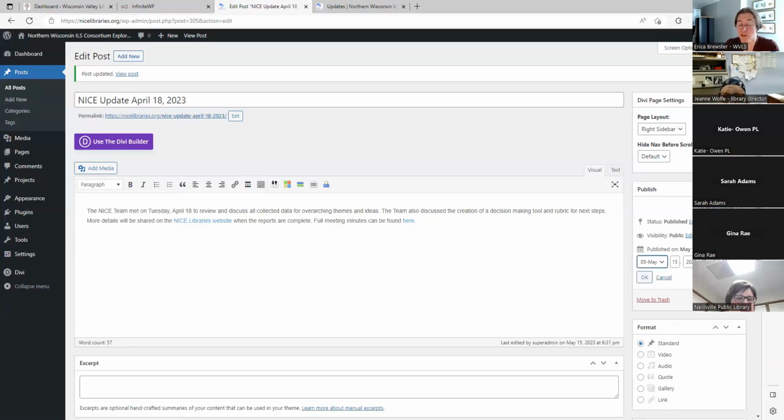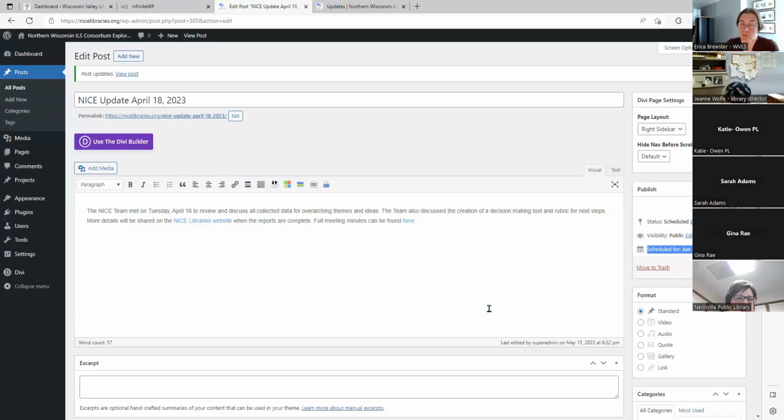Another trick and neat feature of this is you could also decide you don't want this post to be visible until June. You could change that date, hit update, and now that post has been scheduled to appear on June 15th at 1:30 p.m. So it's scheduled. The visibility will be public. And once June 15th at 1:30 p.m. rolls around 2023, this post will appear on your website automatically without you having to touch it.